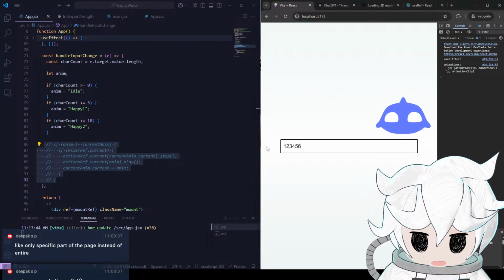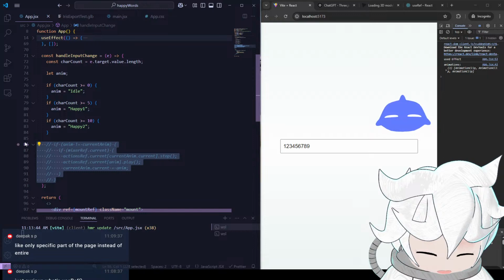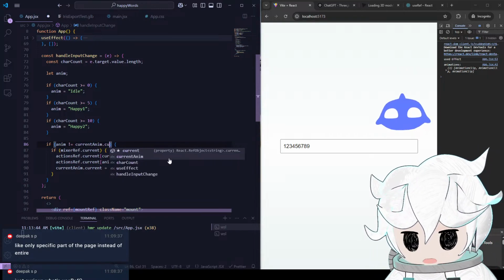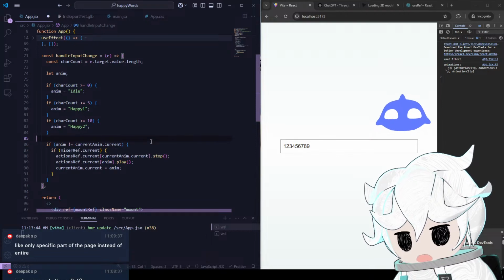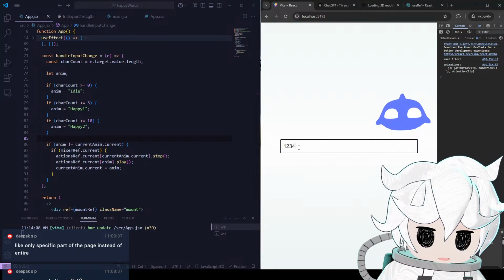1, 2, 3, 4, 5, 6, 7, 8, 9. Okay. So it is this section here. It is this chunk. Oh. Dot current. I keep forgetting the current. Is that it? Oh. 1, 2, 3, 4, 5.